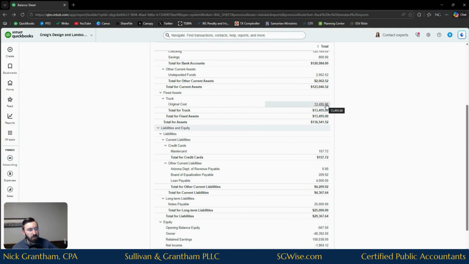Fixed assets, this is a big one for your tax return. This is a truck, and I paid $13,495 for it. However, it's not on my income statement.